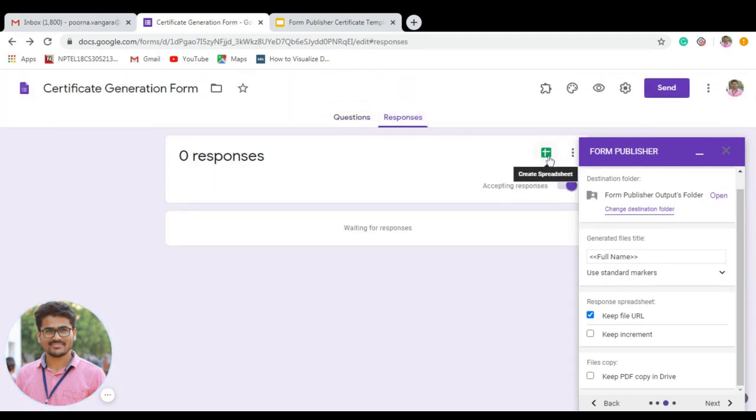When you click on this, automatically you will get one more column which is not actually in the Google form, that is file URL. And one more is keep increment. Increment will also appear as 1, 2, 3 like that. If you don't want it, you need not use it.